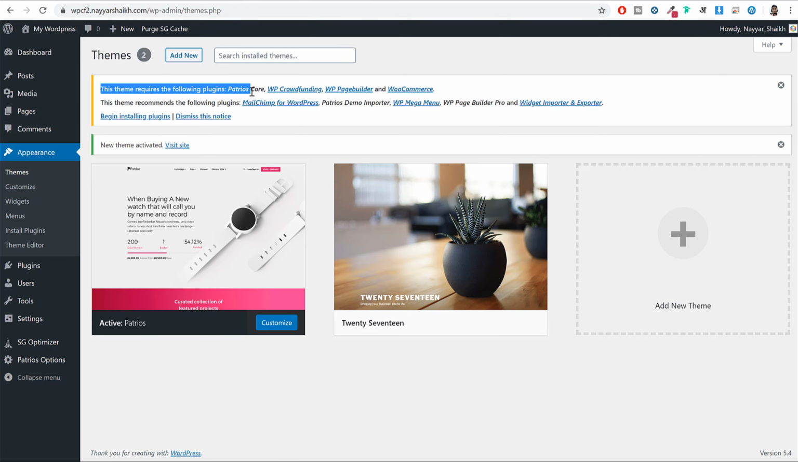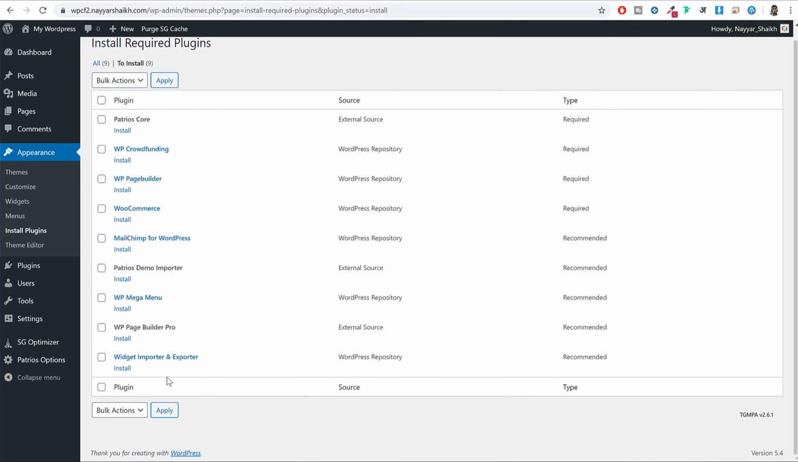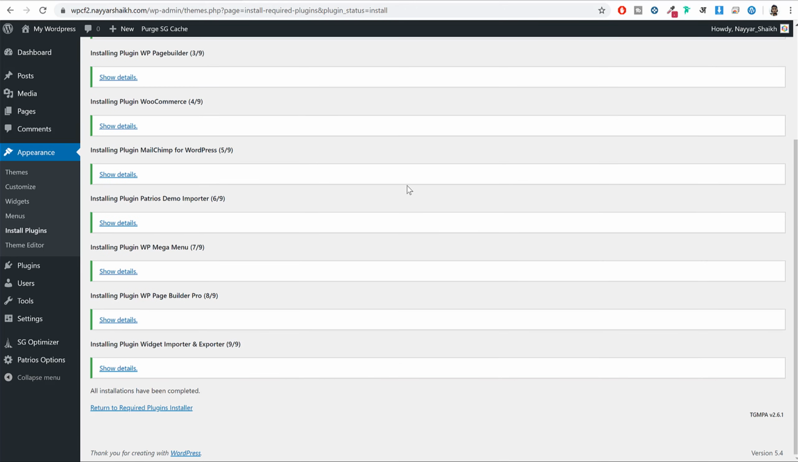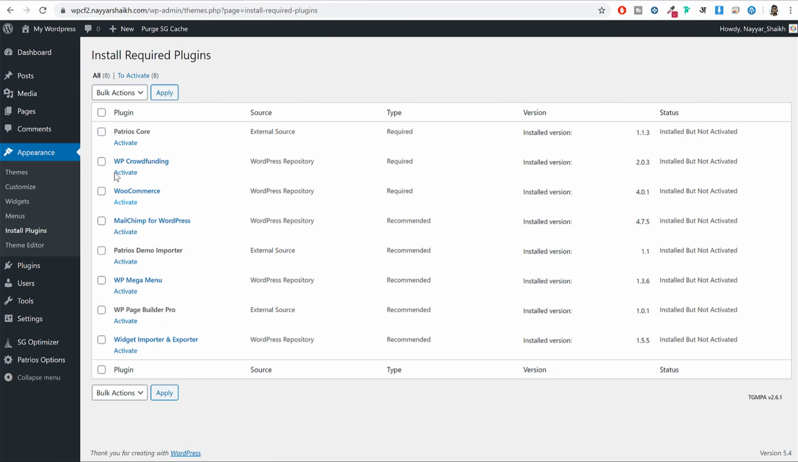This theme recommends following plugins. So click on this link, begin installing plugins. And here as you can see, all the plugins are provided to you for free. So make sure to tick mark everything. Tick mark over here, just tick mark over here. It will select everything for you. And under bulk action, select install, click on apply. So this will install all the plugins at once. You don't have to do it individually one by one. It will do everything for you automatically. Now as you can see over here, all plugins are successfully installed. Click on this link at the bottom, return to plugin installer. Now we have to activate all these plugins, all the installed plugins.